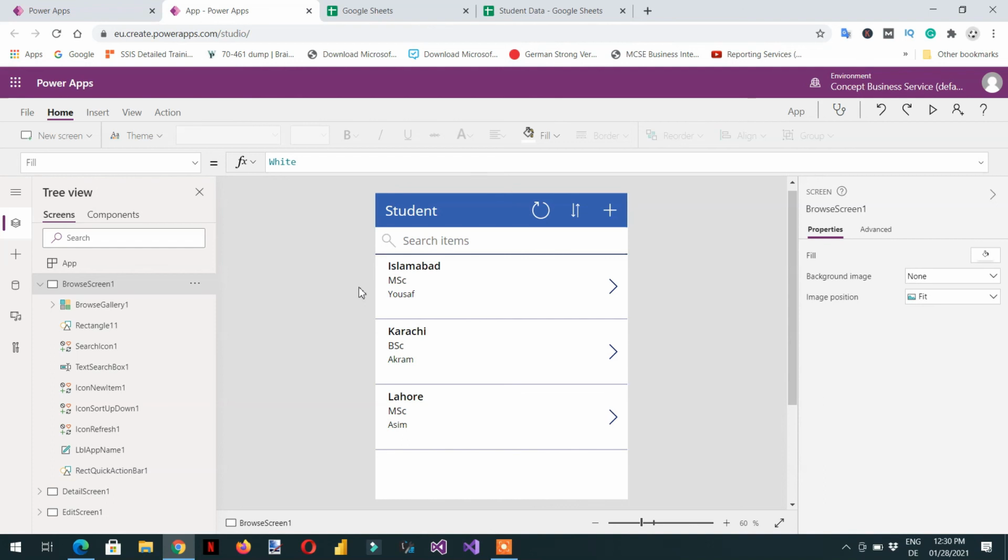In the upcoming videos, we will learn a lot from different types of applications, different types of approaches, different types of data connections, and how we can automate all these processes. So stay tuned.